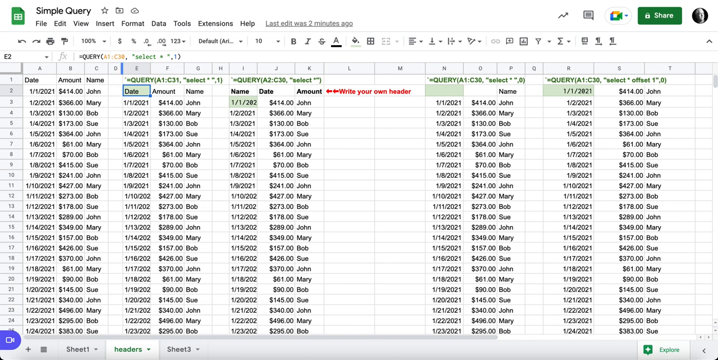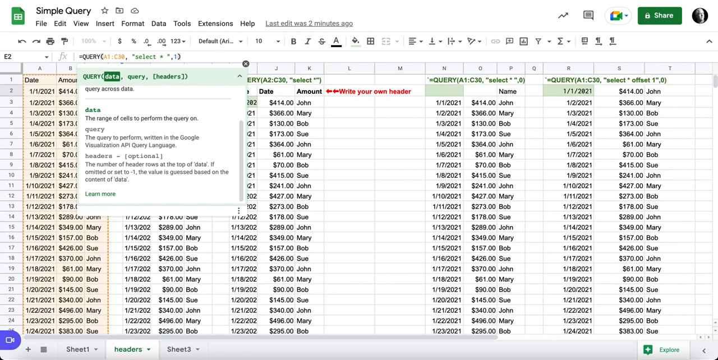Notice if I turn on the help, when I'm in the data section, it's highlighted. When I move to the query section it's highlighted, and then I move to the header section. Now, in a typical query, we often just want to use a header row.